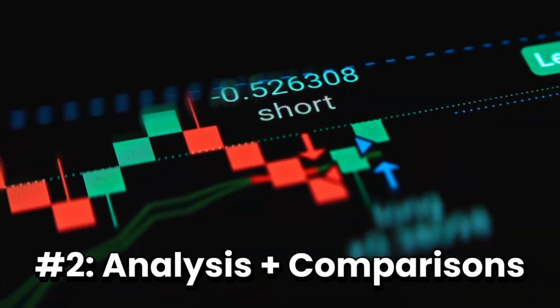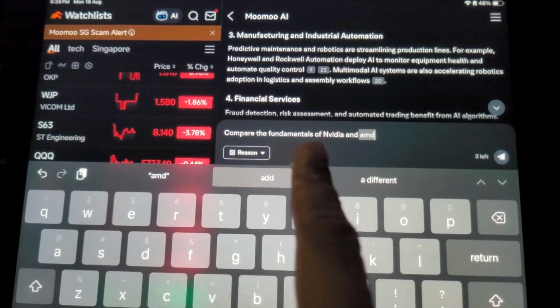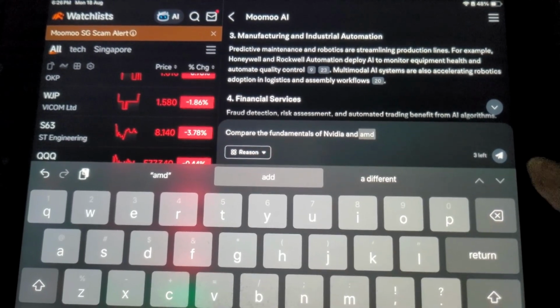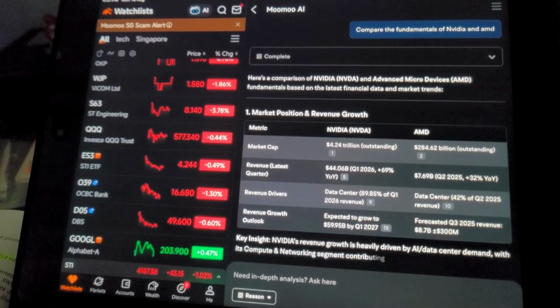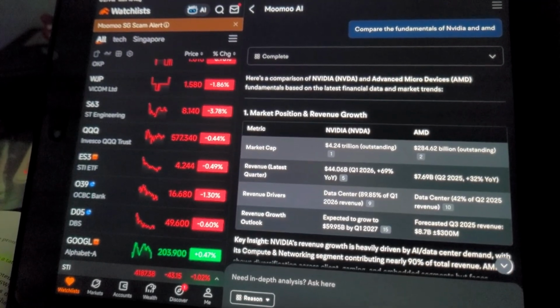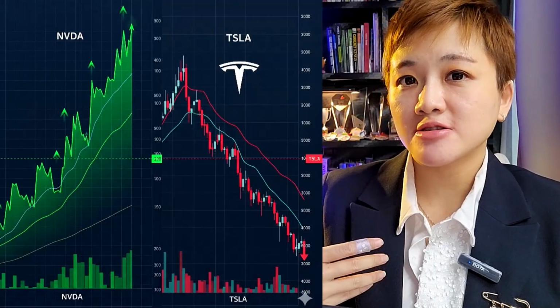Now, the second way you can use AI for trading is let AI analyze stocks and also compare between companies, between asset classes. One way you can do it is you can compare the fundamentals of 2 companies. Especially if you can't decide between, okay, do I want NVDA stock, Tesla stock? There are certain stocks that I just wouldn't touch. Despite how hot it is, because it's so overvalued, that's why I wouldn't touch it.